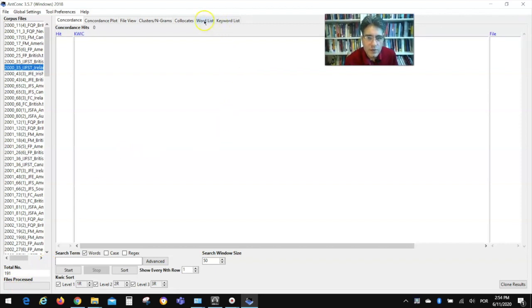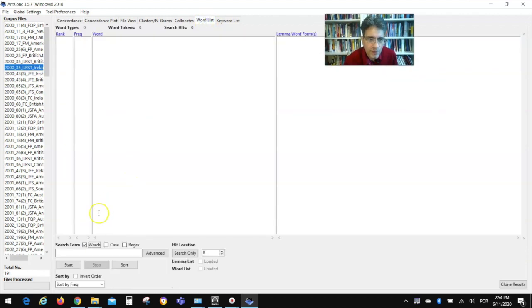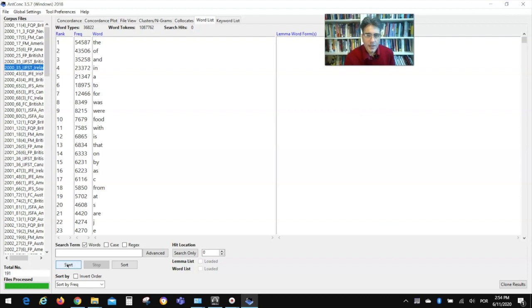Well, first thing you want to do is go to word list, and I'm just going to simply hit start. And here is what this tells me. It tells me how many word types I have in here. So how many different words, not how many words total, but how many different individual word types. So the word the appears 54,000 times, but it only counts as one word type. So I have 36,822 different words in these 191 files, 191 research articles.